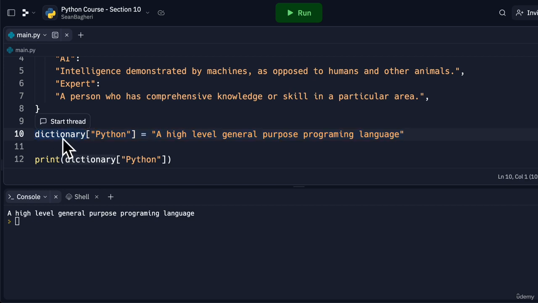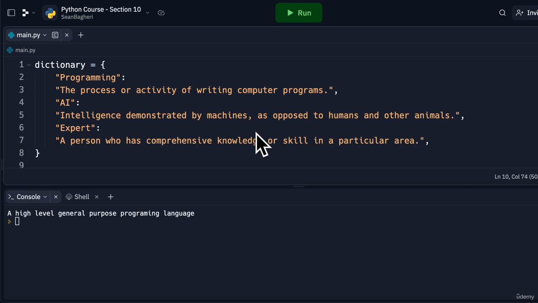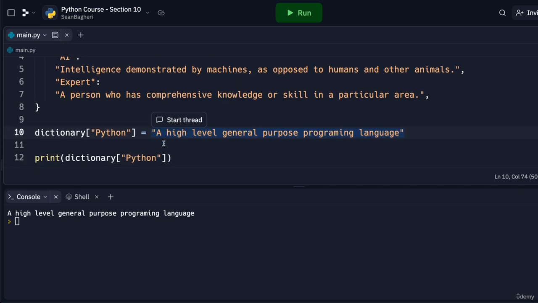So again, we're calling the dictionary, and we add the key inside the bracket, and then we provide what we want to add to this key as a value, right? So that is essentially how you add an item to a dictionary.